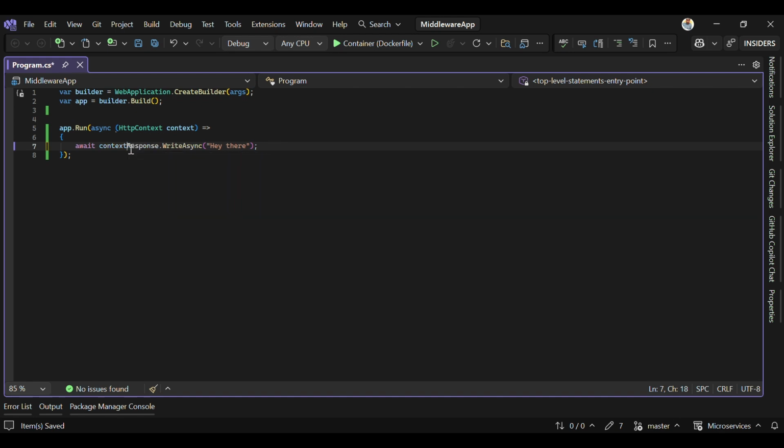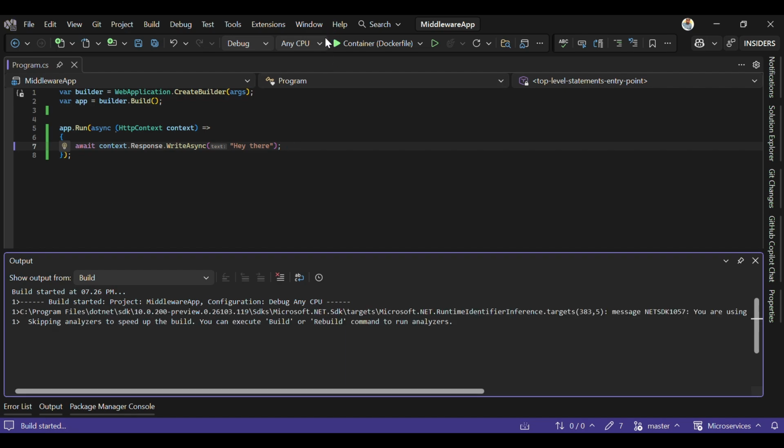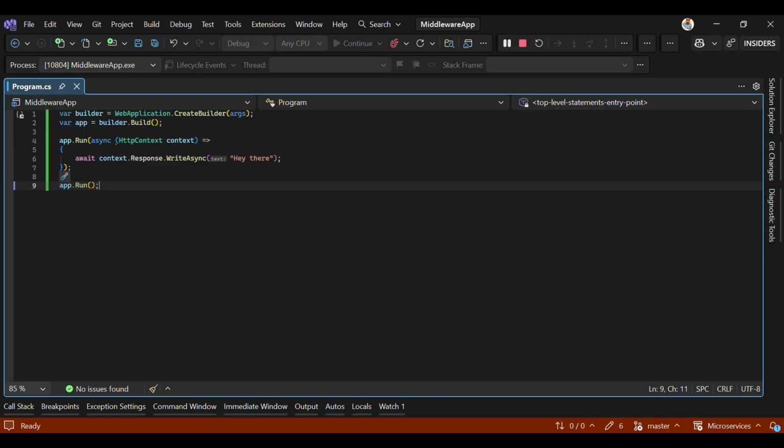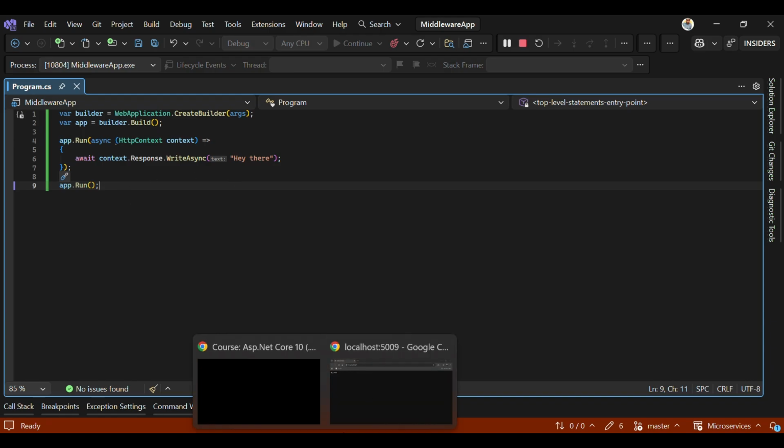If you can see, this context has many more properties such as features, request, and many more things. For now, let's use response and write some content. Let's run this project now. Now we can see in the browser what we have defined in Visual Studio. It is printing as hey there.